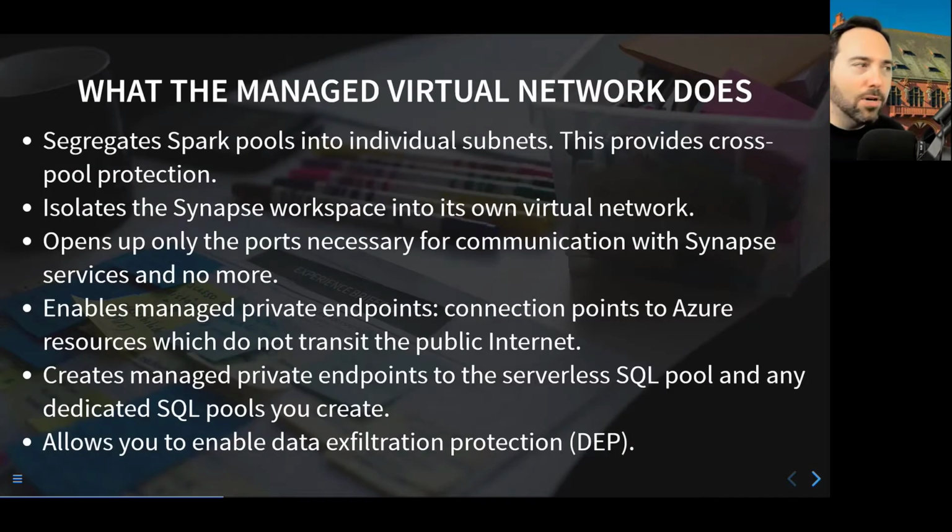So what does a managed virtual network do? Why might I be considering this to begin with? It does a few things. One, if you have a managed virtual network, Spark pools will be segregated into their own individual subnets. What this means is cross-pool protection. If, let's say, you're hosting a Spark pool, and I'm hosting a Spark pool in the same Synapse workspace, maybe my Spark pool gets popped.